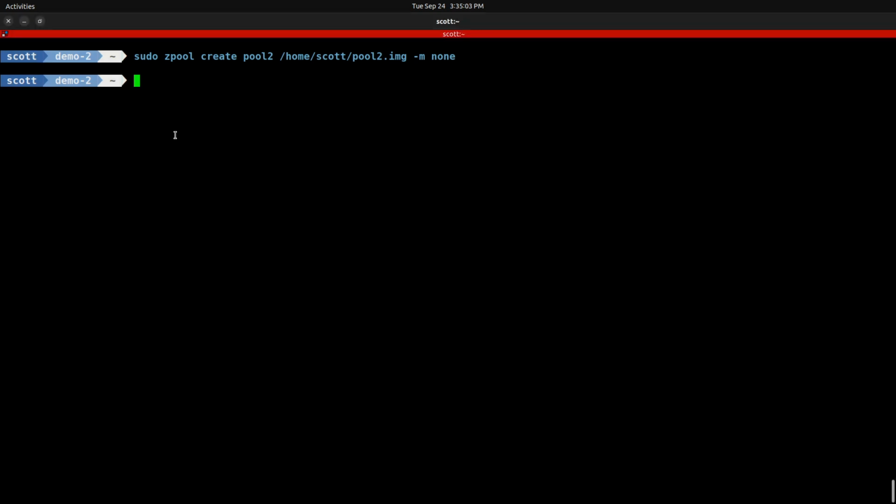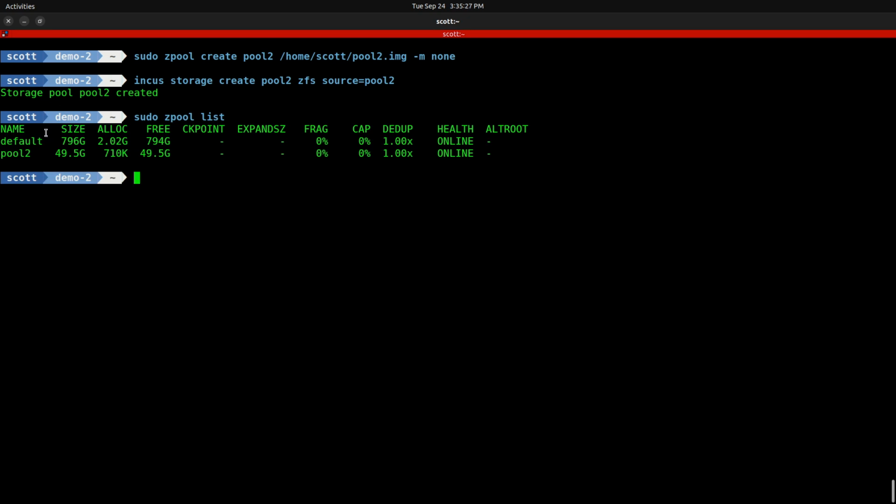So therefore, I can now do an incus storage create pool2 of type zfs, where the source is the ZFS pool named pool2. And now it has created that storage pool. And if we do a sudo zpool list, we'll see both storage pools, the original default storage pool and now pool2. To use this virtual pool more easily, I'm going to do an incus profile create pool2, and that is a profile named pool2, which was just an arbitrary name.